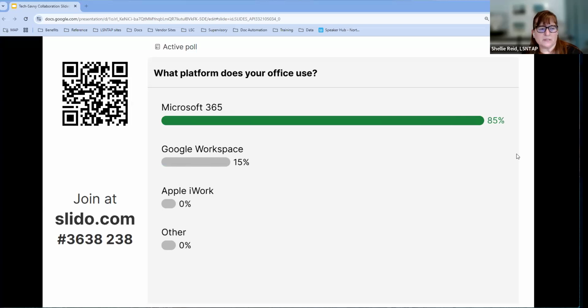Right now, Microsoft is in the lead. All right, so a lot of Microsoft users. And a couple of Google Workspace, doesn't have a bad representation. Sorry, Shellie, there seems to be no Apple. Not really surprising in the legal aid, legal services space. Oh, Microsoft is continuing their lead. So we'll just give it just another moment.